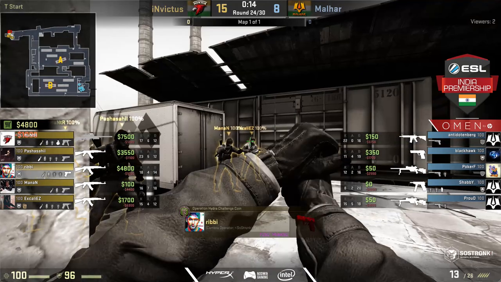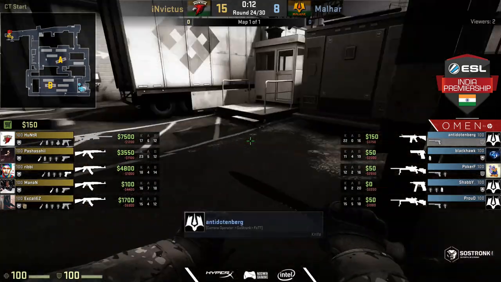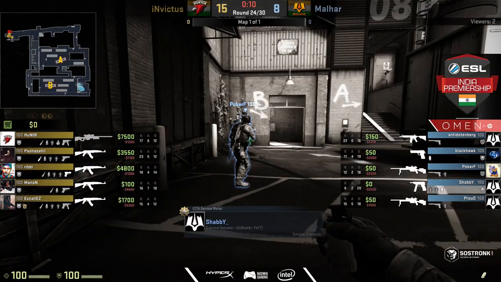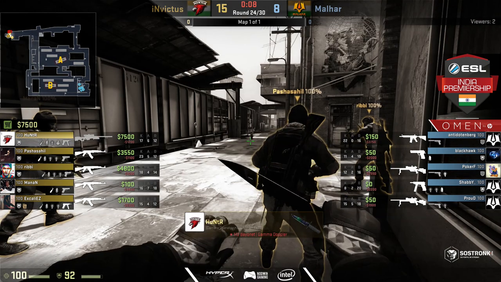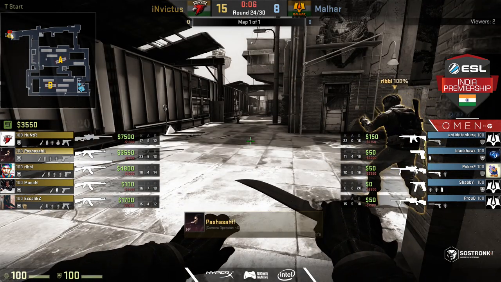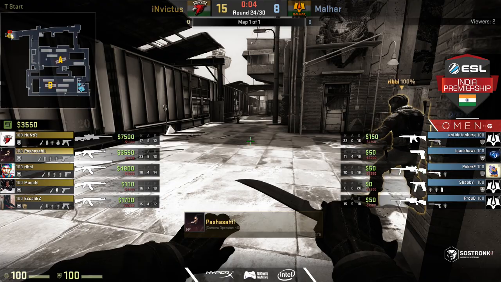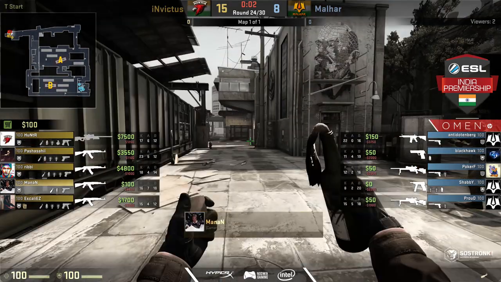And now Malhar have to force buy into the last round as well. Antidote somehow is going to be able to afford an M4, but 2 scouts and 2 pistols on the rest of his team, and barely any utility and no kits. It's going to be a very tough ask for Malhar to come back into this now.